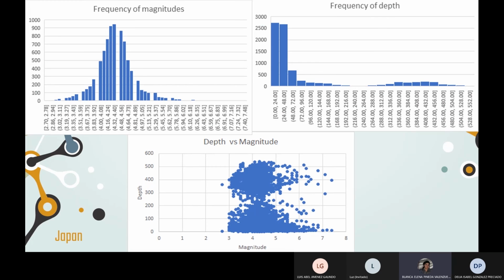Now, we did a little bit of distribution here in histograms. So first, the frequency of magnitudes is very normally distributed in a typical bell shape with a mean or average of 4.32 to 4.40. The frequency of depth has a bimodal distribution where we have a very large peak at depths between 0 and 48 kilometers and a very small but wide peak between 336 and 456 kilometers.